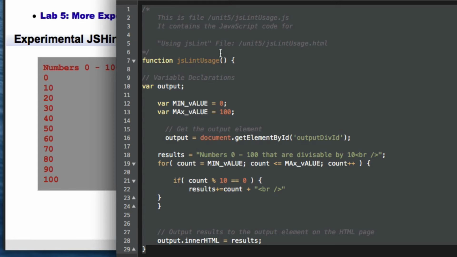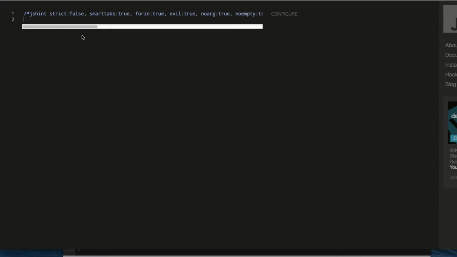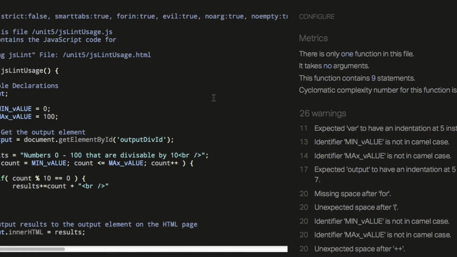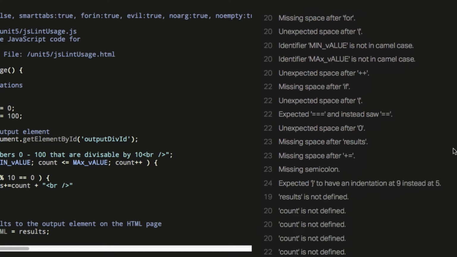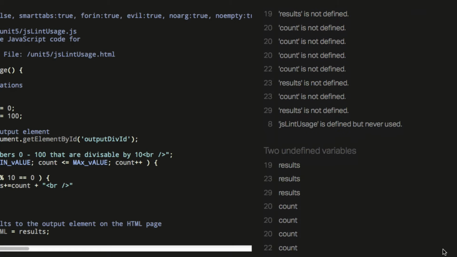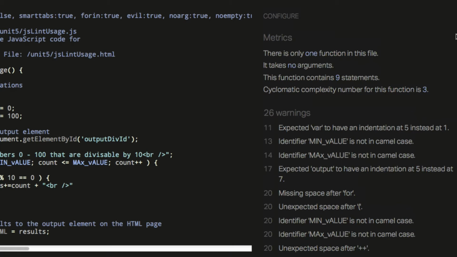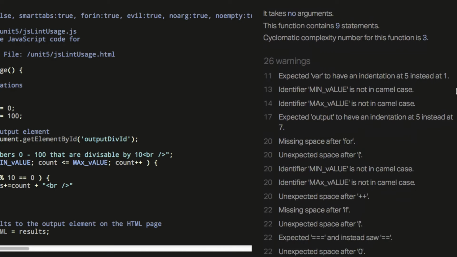So that puts it in my buffer. And I'm going to go back to the JSHint site right over here, and I'm going to paste it in, Control-V. And as you can see over here on the right, here are all the coding violations that I have. Okay? So that's a really, really convenient tool that we have here.